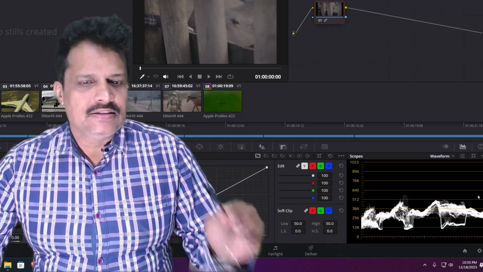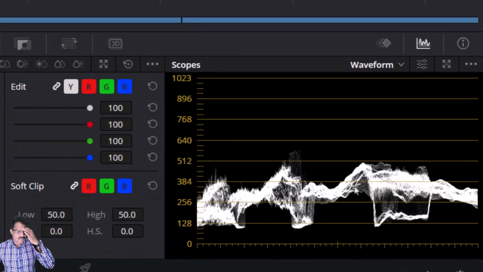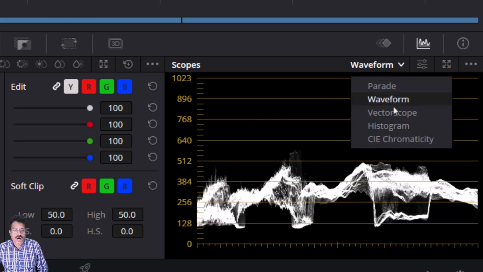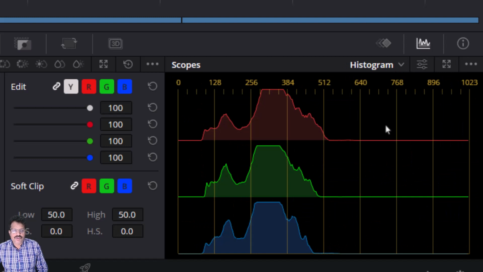What is a scope? As you can see here, this is the waveform of all the signals present in my video. Irrespective of the monitor, this waveform will be the same. So whenever you make changes, see that you make use of the scopes. You have various types of scopes which we explored in the last class. You have parade, you have waveform, you have vectorscope, you have histogram.